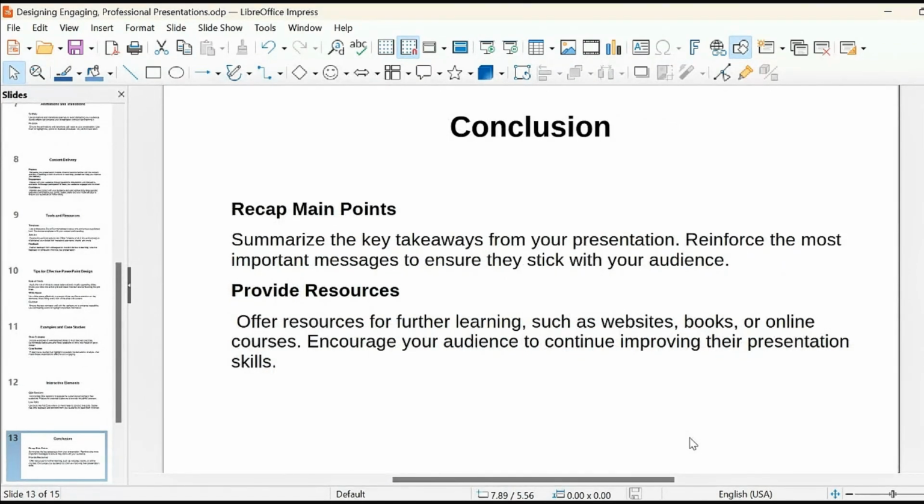And then in your conclusion, you recap or summarize your key points and takeaways from your presentation, reinforce the most important messages to ensure they stick with your audience, and then provide resources. Offer resources. For example, at the end of this, I'm going to give you a slide tip, like 2 of them. Offer resources for further learning, such as websites, books, online courses. Encourage your audience to continue improving their presentation skills.